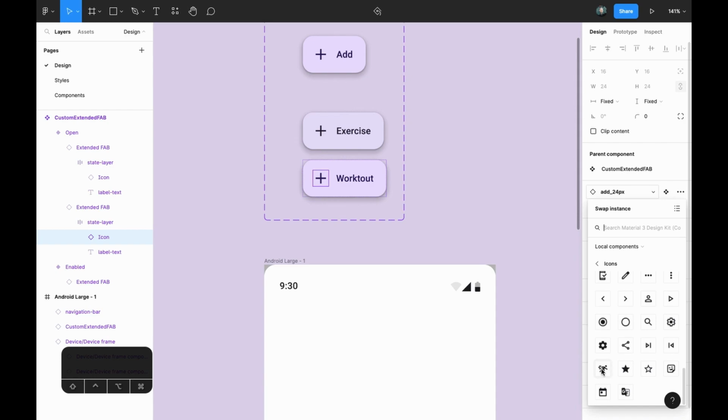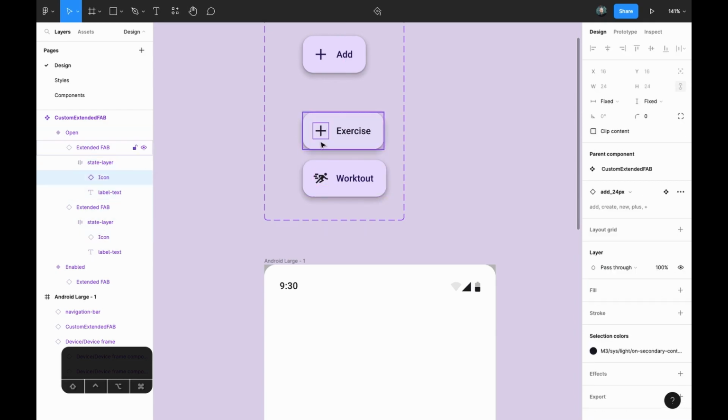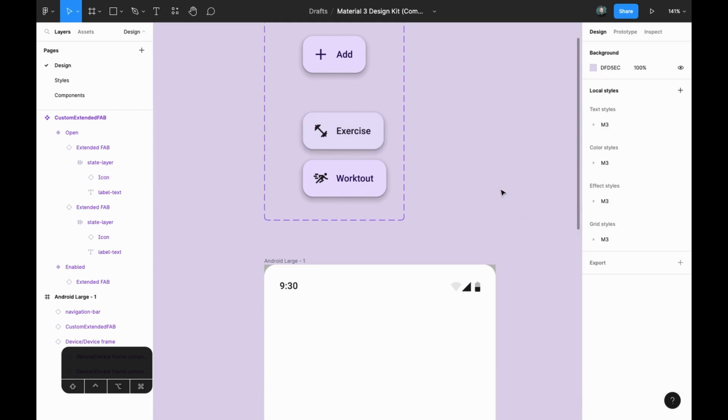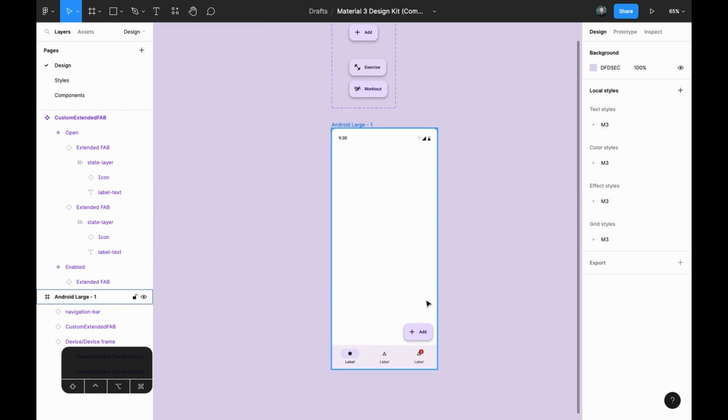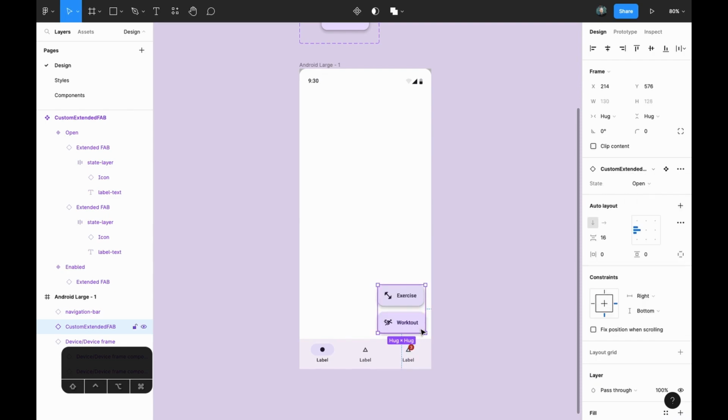Right, so let's select the sprint icon to swap our icon with it. And let's do the same for the add icon here in the exercise button. So tap to select the icon component, then swap the instance and look for the barbell icon over here and press on it to swap the instance. Now if we have a look at our device frame over here, we can swap the instance manually. So change the state from enabled to open and it will work.